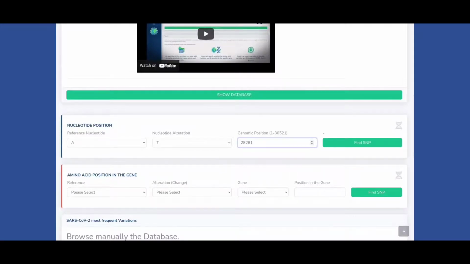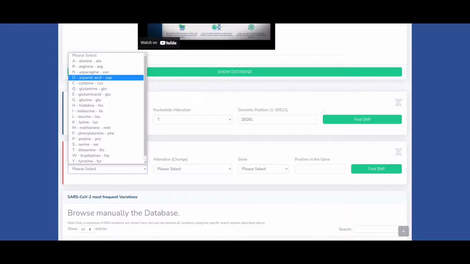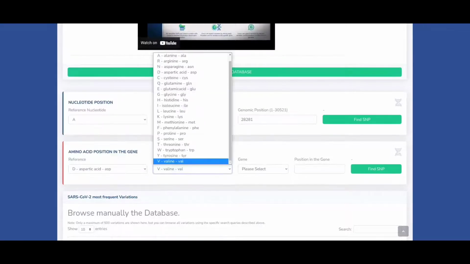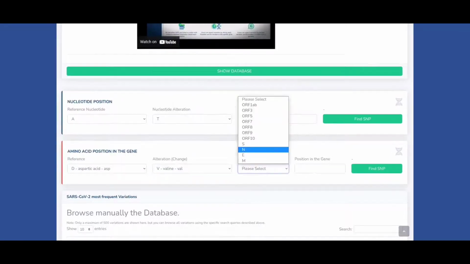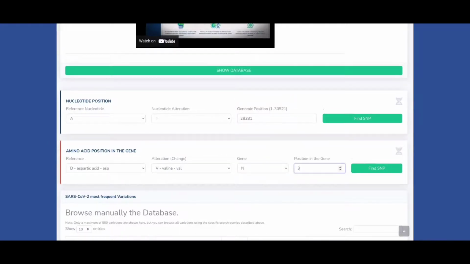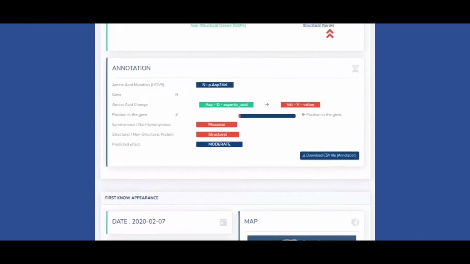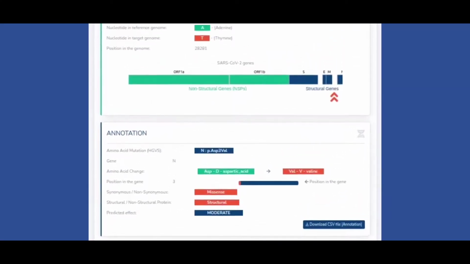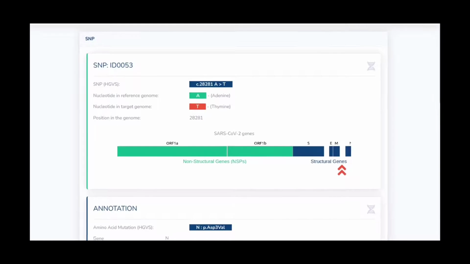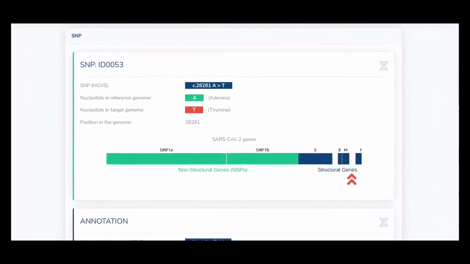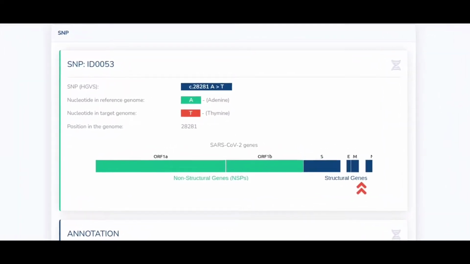Again, in the case of the 28,281 A-T variation, the reference amino acid is D, the altered amino acid is V, the gene is N, and the position is 3. Once a variation is selected, the platform retrieves for users 5 types of information. The first section includes information about the DNA mutation and its position in the genome.